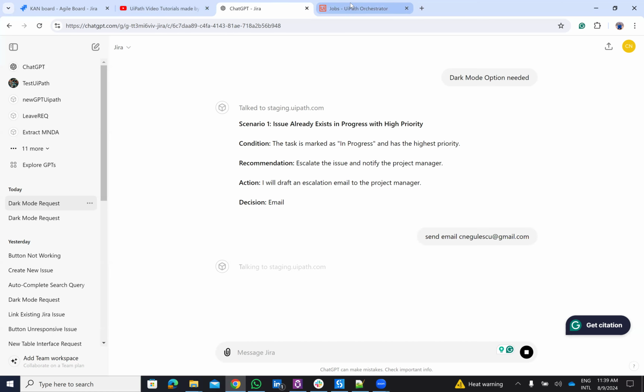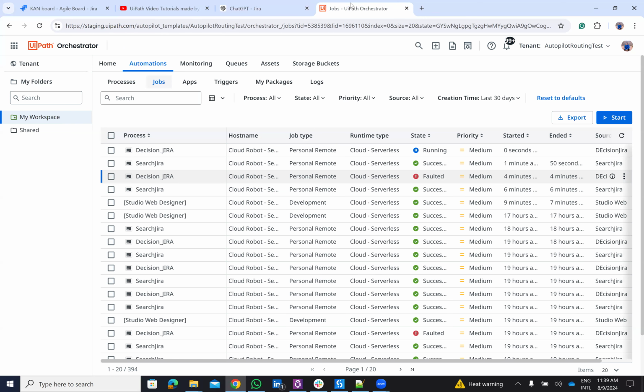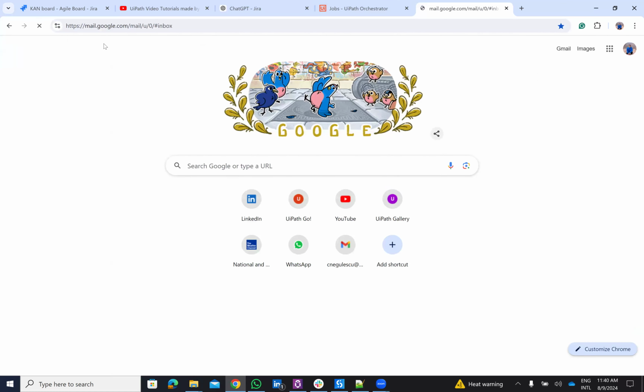So now ChatGPT is calling another process from UiPath, and this process has multiple decisions inside: if it has to create a Jira ticket, if it has to send an email, if it has to comment on a Jira ticket, and so on. You see that the process was called, and we have the confirmation inside of ChatGPT that the email is sent. Let's check my email to see if I'm able to receive that email with the escalation.